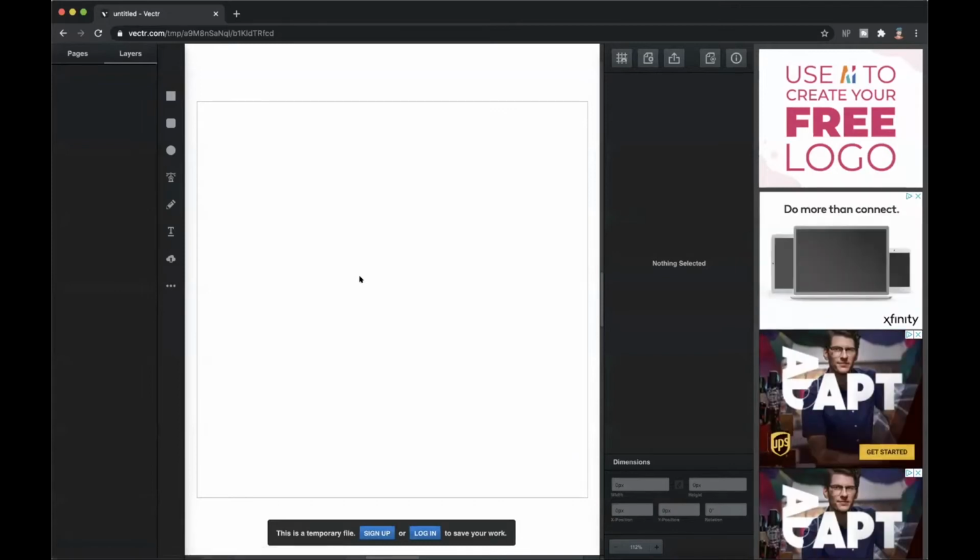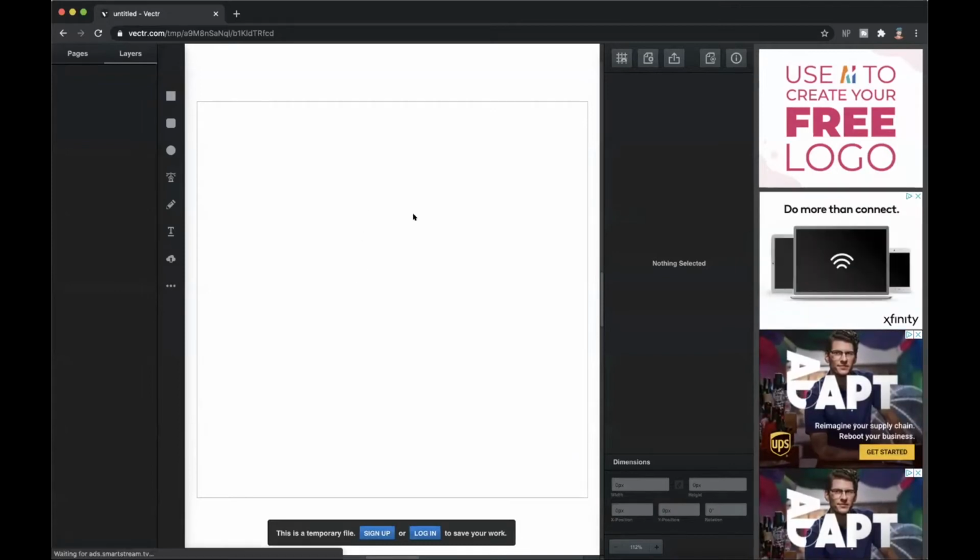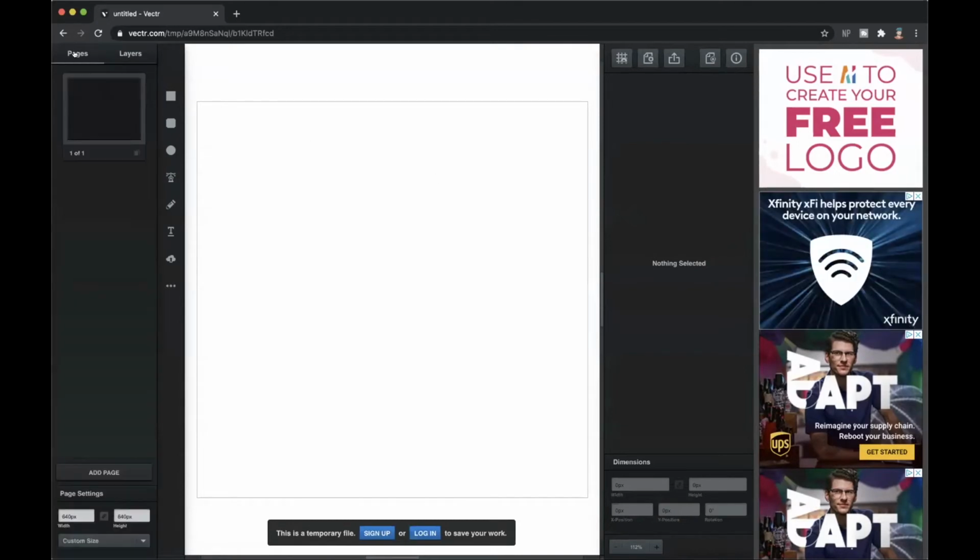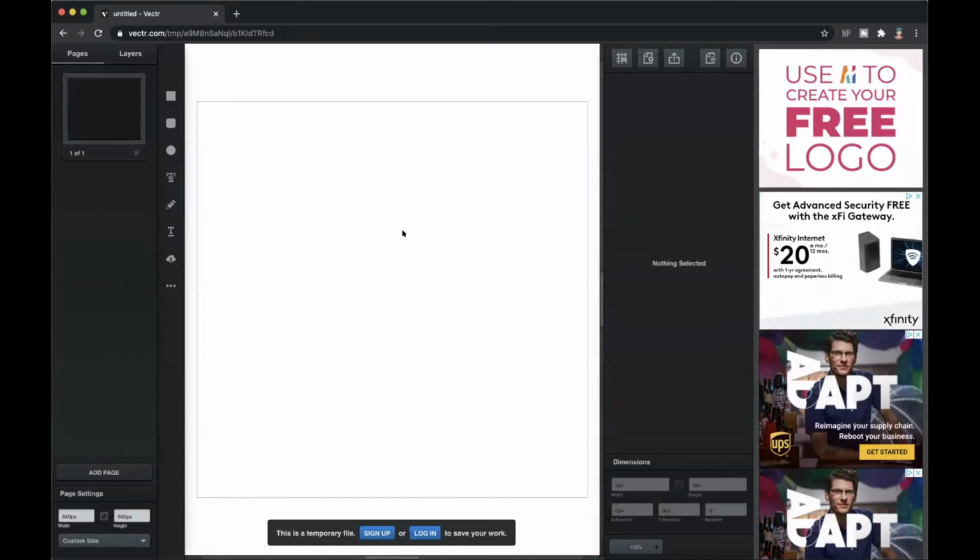All right. So whenever you have a new file in vector.com, the first thing I want to turn your attention to is pages. Your pages individually are pretty much your project files. Think of it as if you had a sketchbook and each page in your sketchbook is a new drawing that you're working on. So right now we're on page 1.